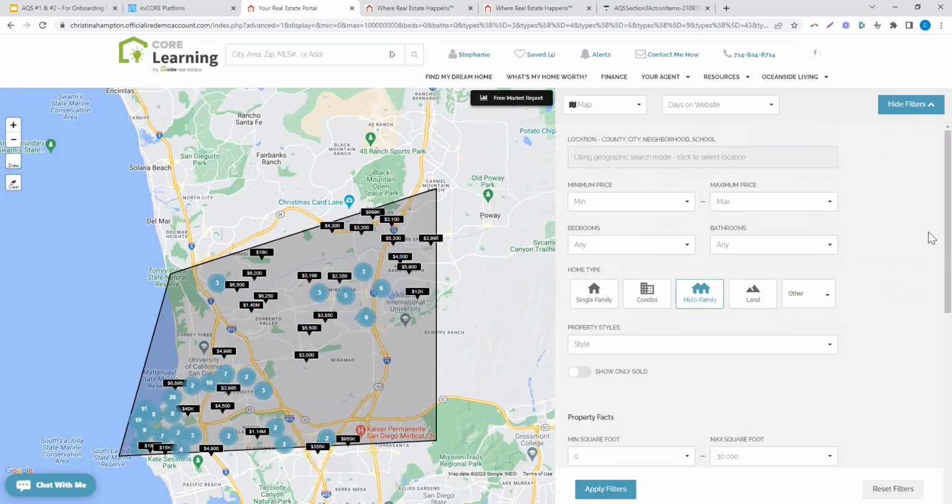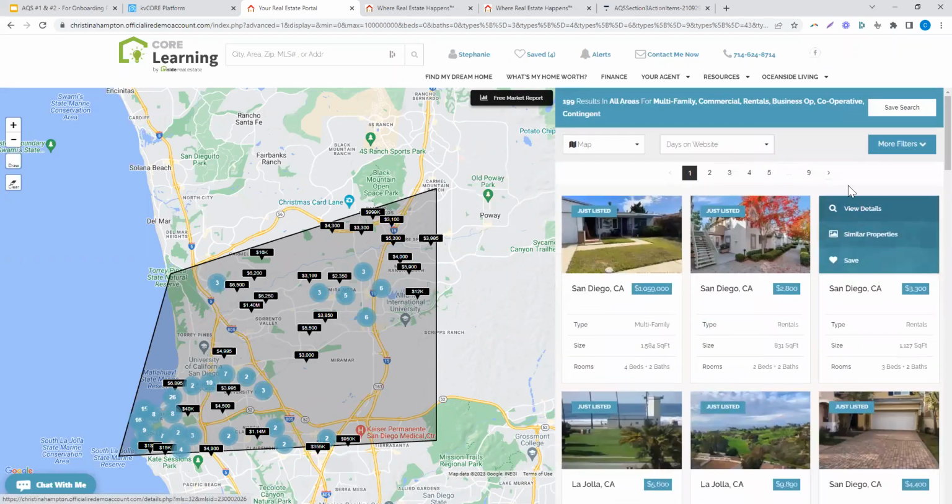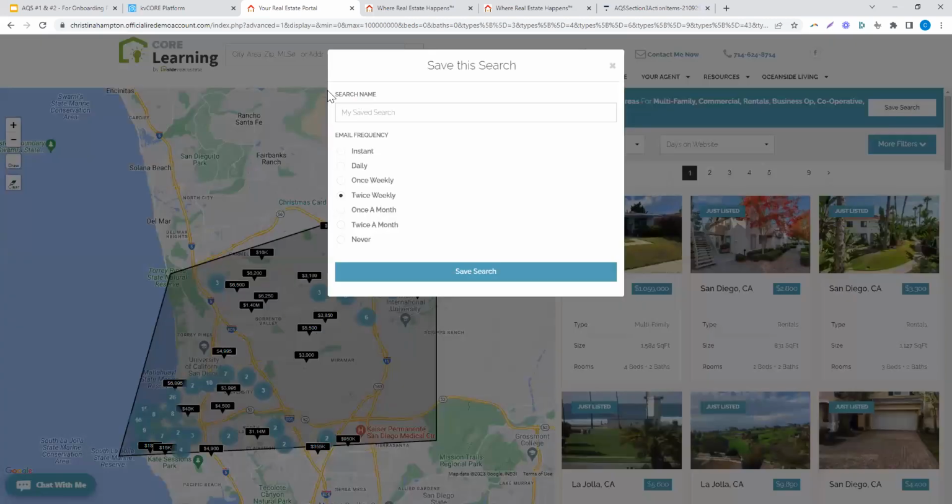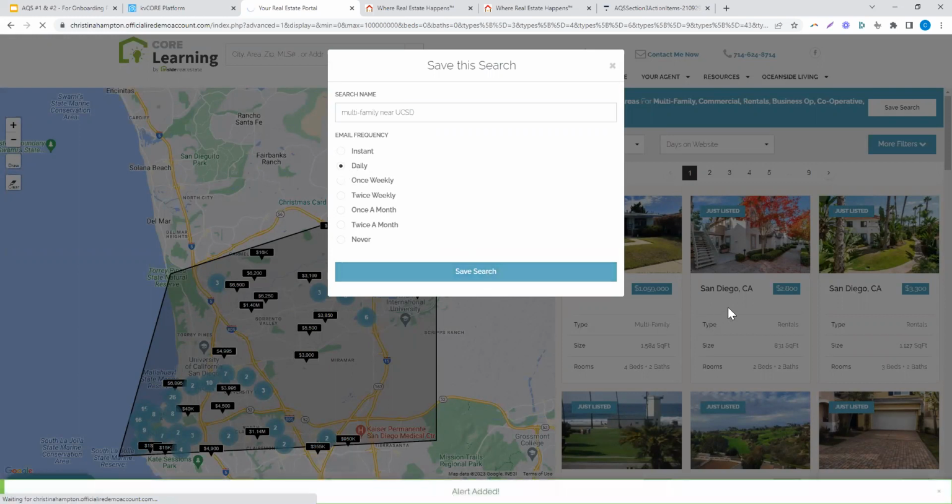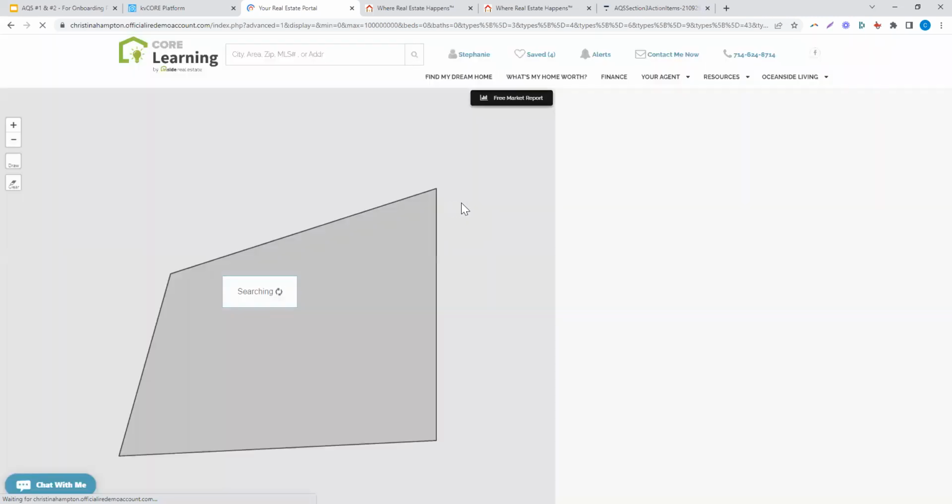I'm satisfied with my filter. I'm satisfied with my search. So I'm going to save this search. And as a consumer, I get to name this. Multi-family near UCSD. And I want that to come daily to me. Right? So that's how I would save a search.